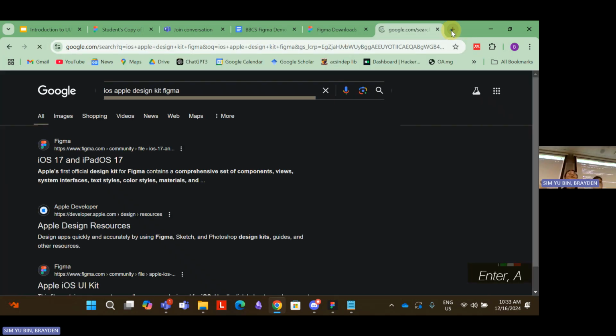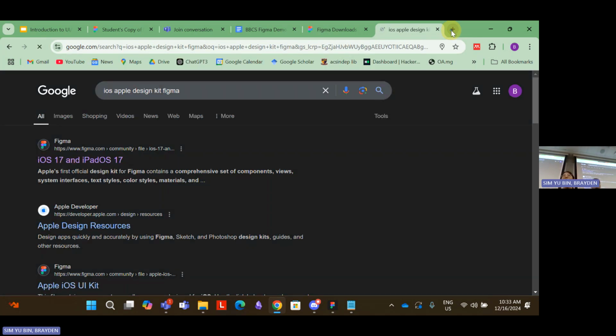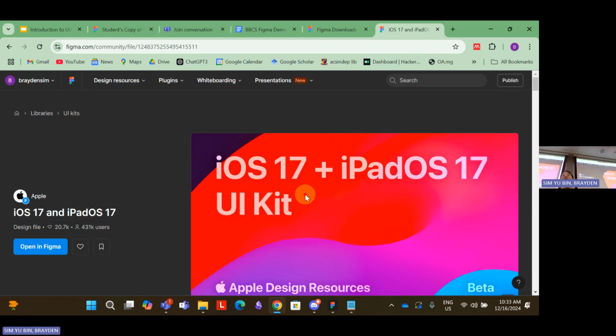Figma. By the way, for this section, please don't follow along, especially non-Mac users, and just pay attention, because you might not have the correct font installed and you won't be able to edit the texts. But no worries, it's no biggie. In Figma's community, people can upload different design kits, and this is one by Apple officially. Click open in Figma.